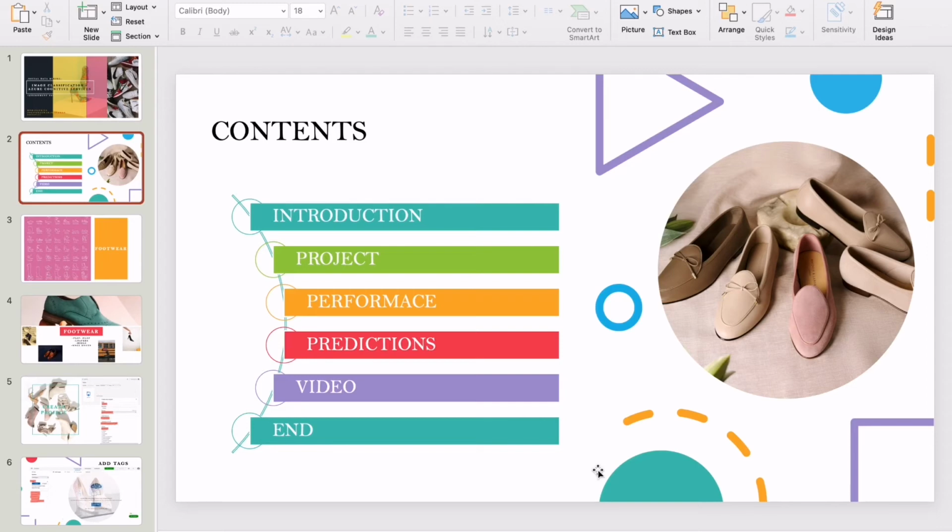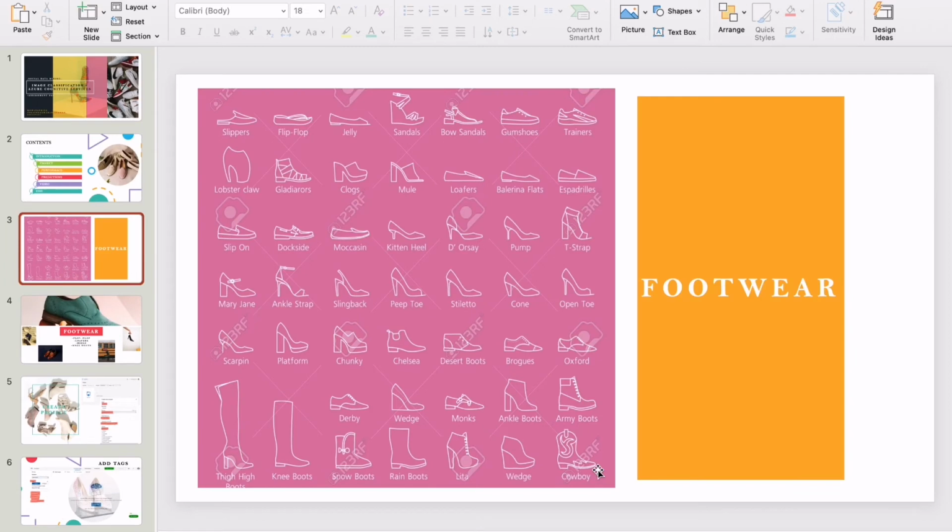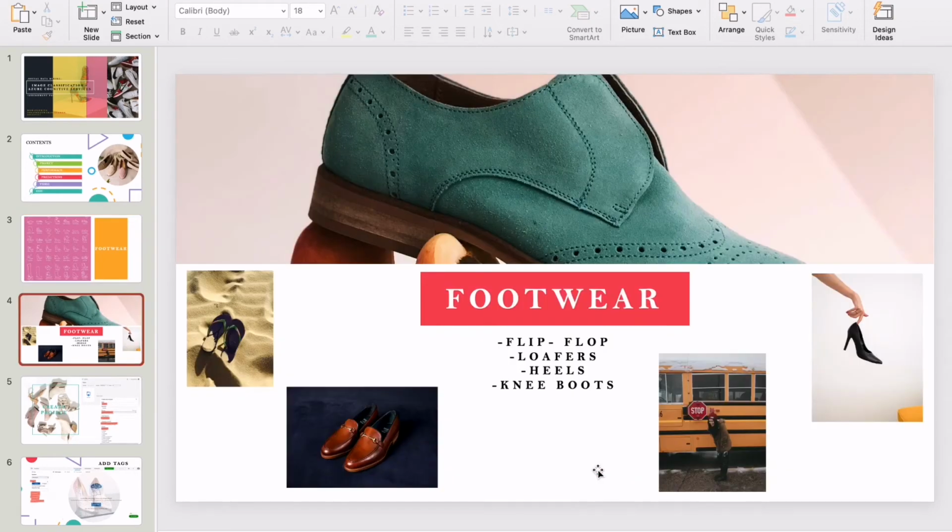The project, the model which I took, was footwear. It's not about men or women, it's common footwear. The tags which I used here are flip-flops, loafers, heels and knee boots. These are the 4 topics in footwear I have selected for my demonstration of assignment 4.